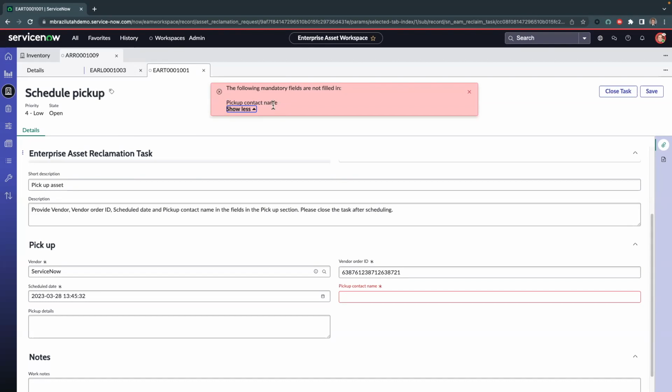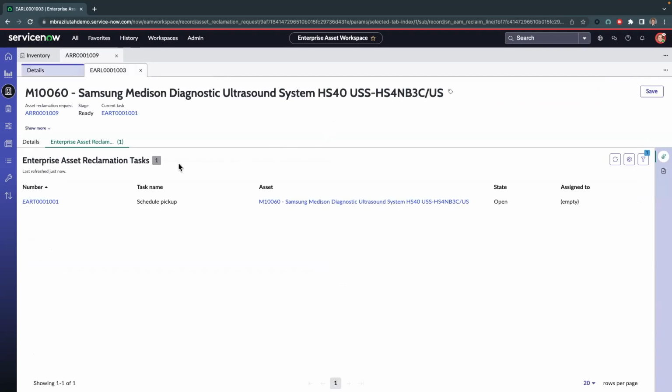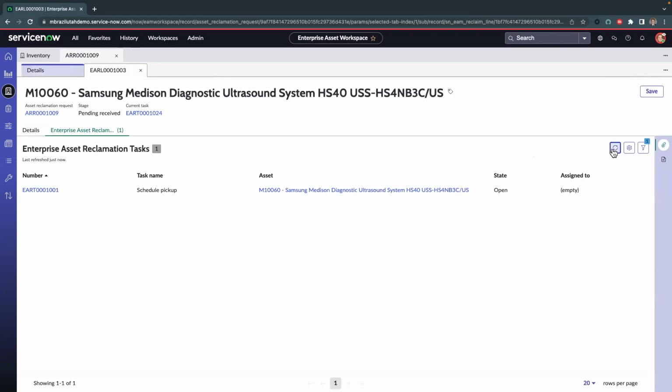And you can see that we have built-in functionality to make sure that there are required fields as part of this task. So I wouldn't be able to close this task without filling in every field that's required in order to move on. So I need to go ahead and put in a contact pickup name since these assets are going to be picked up. And now that I've filled in all of the fields, I'm able to close this task.